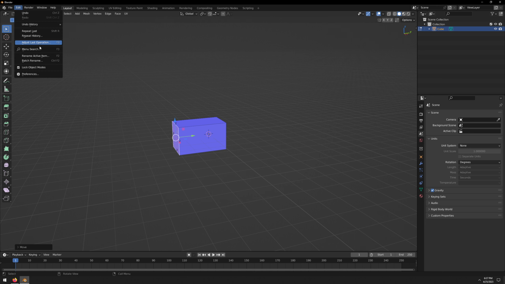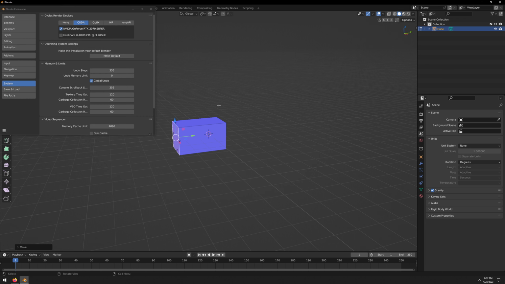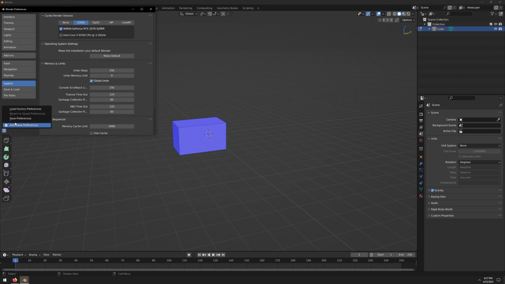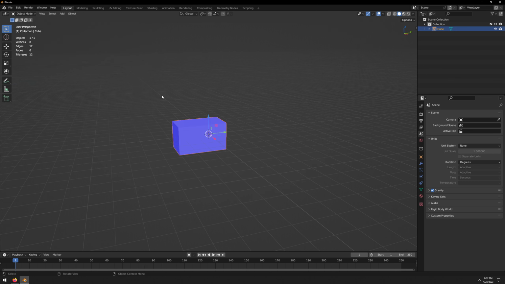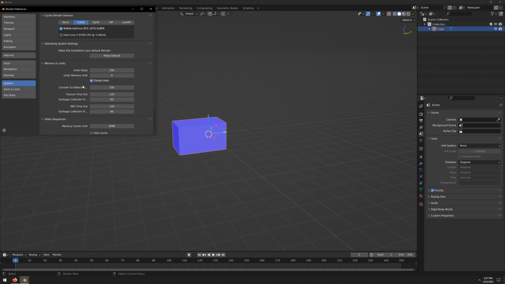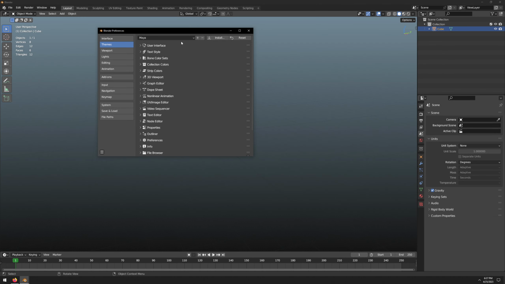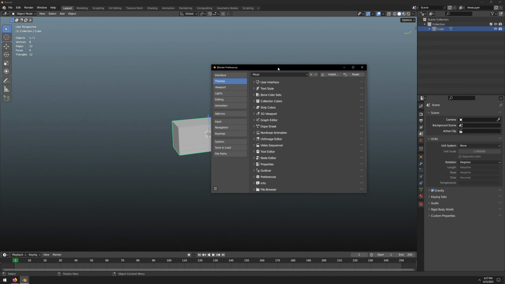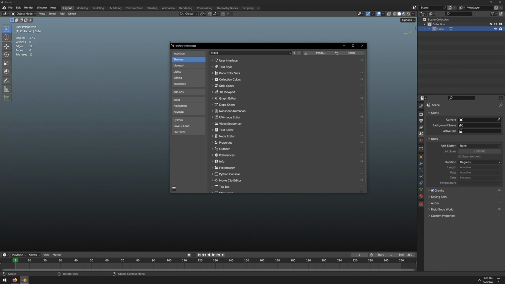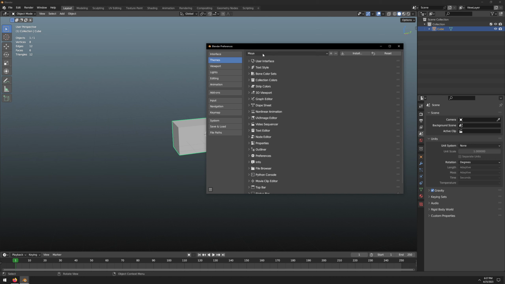Okay, so let's go to edit preferences. Let's go into object mode first. Edit preferences, and now we go to themes. For themes I am choosing Maya. I really like how this looks. It's personal preference, but I'm going to customize this, so just watch what I'm doing and you tweak it how you want, but this is a very good startup.